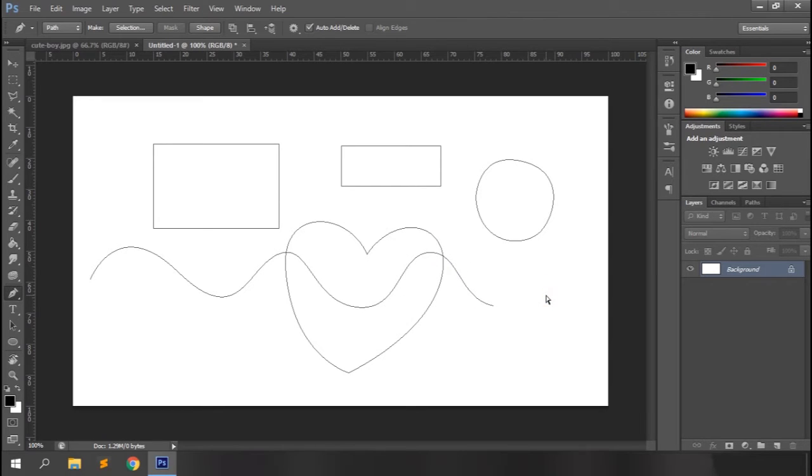Now we have multiple paths. We can align them in relation to each other. Select the path selection tool. Select a path. Hold the Shift key and click on the outline of another path. You can see both paths are selected here.